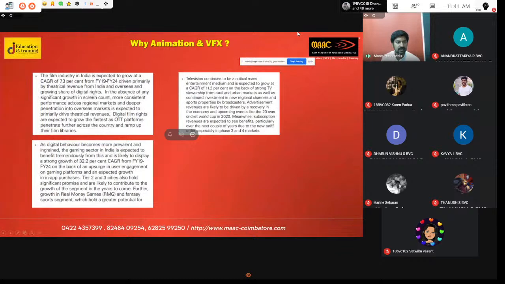In the absence of any significant growth in screen count, more consistent performance across digital markets and deeper penetration into overseas markets is expected to primarily drive theatrical revenues. Okay, so why? Because the OTT platforms like Hotstar and Amazon Prime have seen very major subscriptions in the past 1 year, which has given a lot of boost to the film industry.